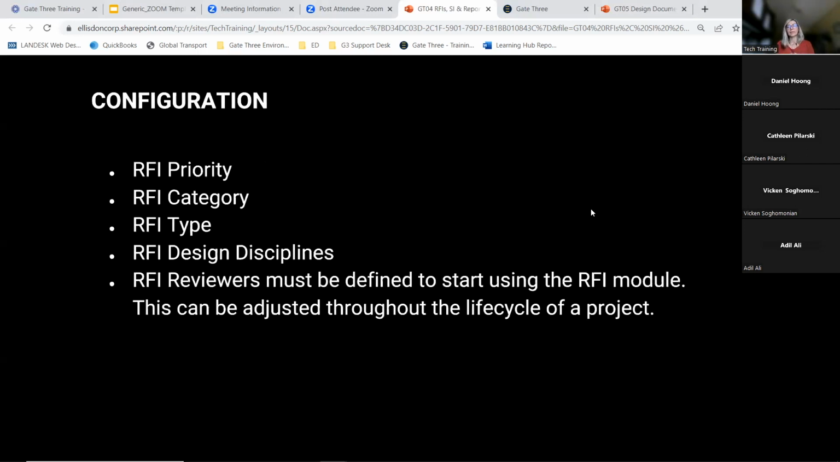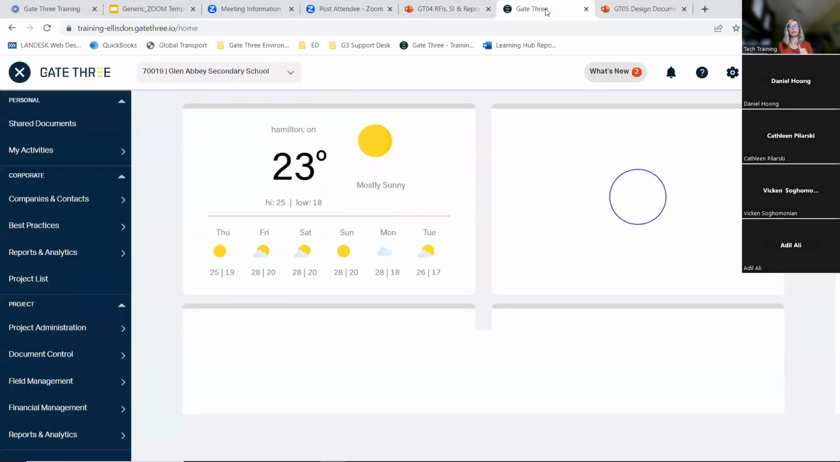Okay, we're going to go into the RFI settings, because there are settings there that do get configured at project startup. So we'll go into that. Let me go into Gate 3.